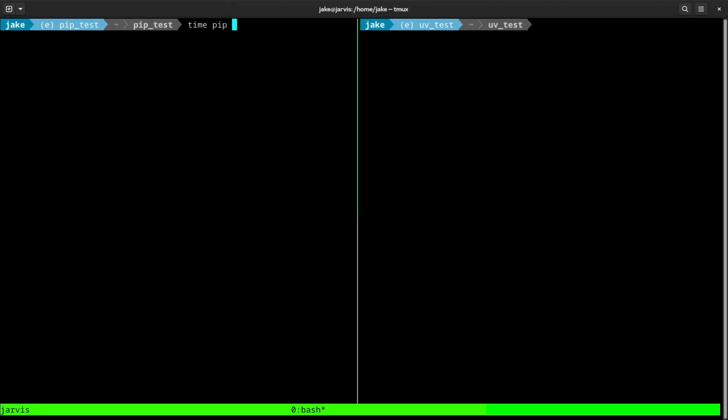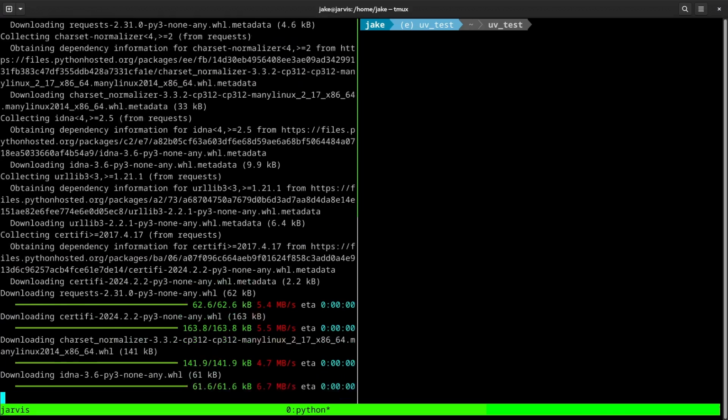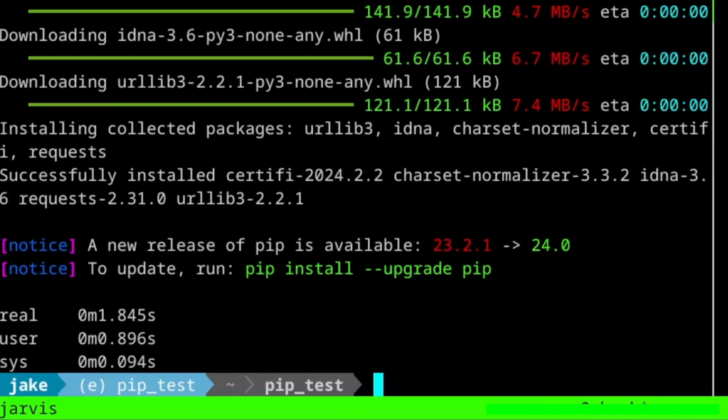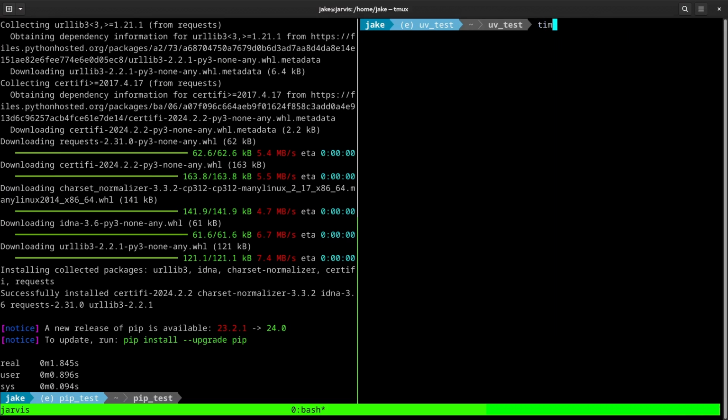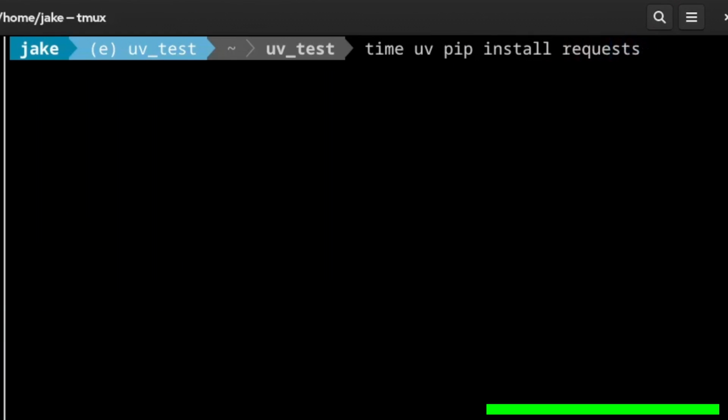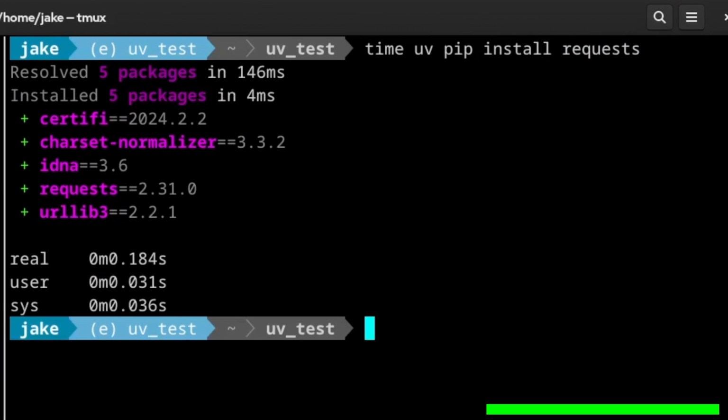So let's start out with a pretty basic test, which is just installing something like the requests package. And since it's likely cached in pip, we'll go ahead and turn that off. It took pip just under 2 seconds at 1.845. And we'll do the same thing for UV. Now this doesn't have any cache currently, so we don't have to worry about explicitly disallowing the cache, which you can do if you want to. And that is almost exactly 10 times faster.